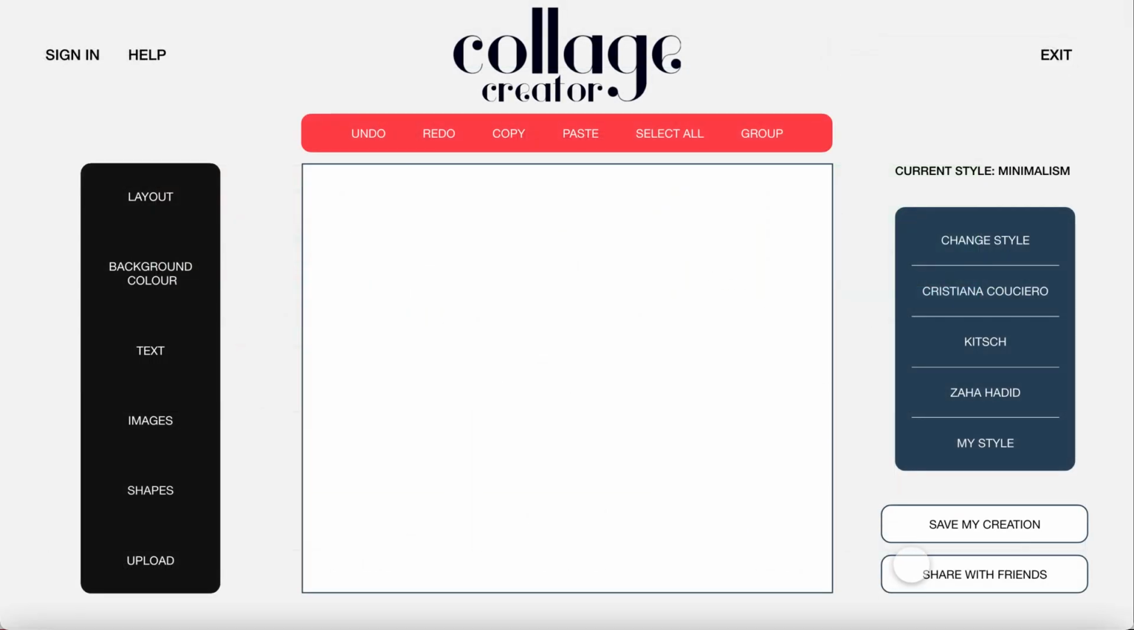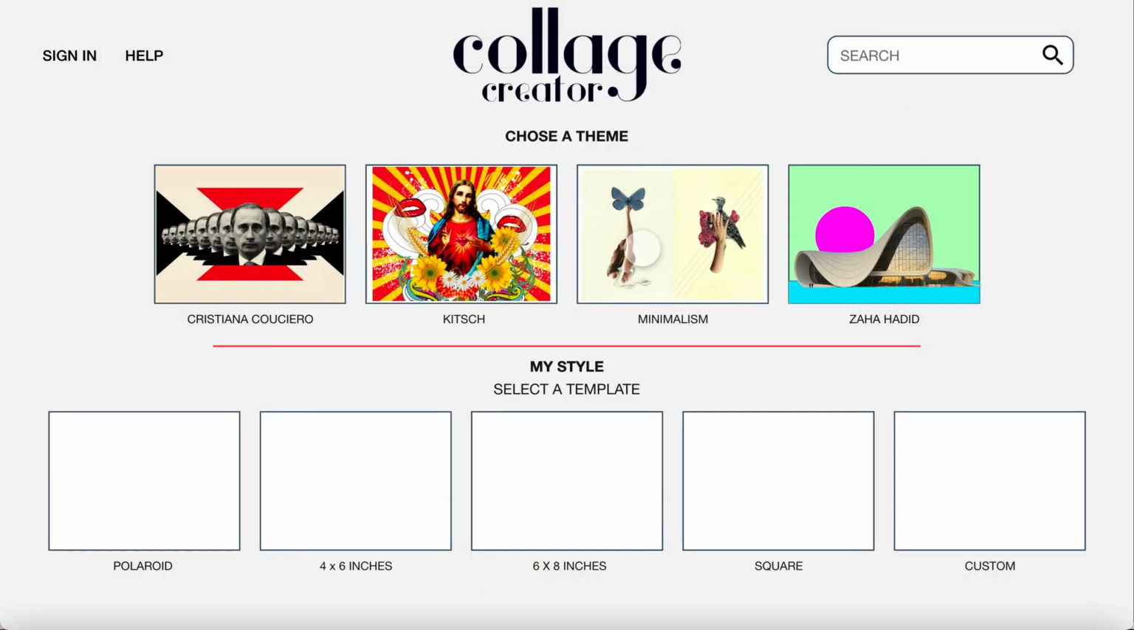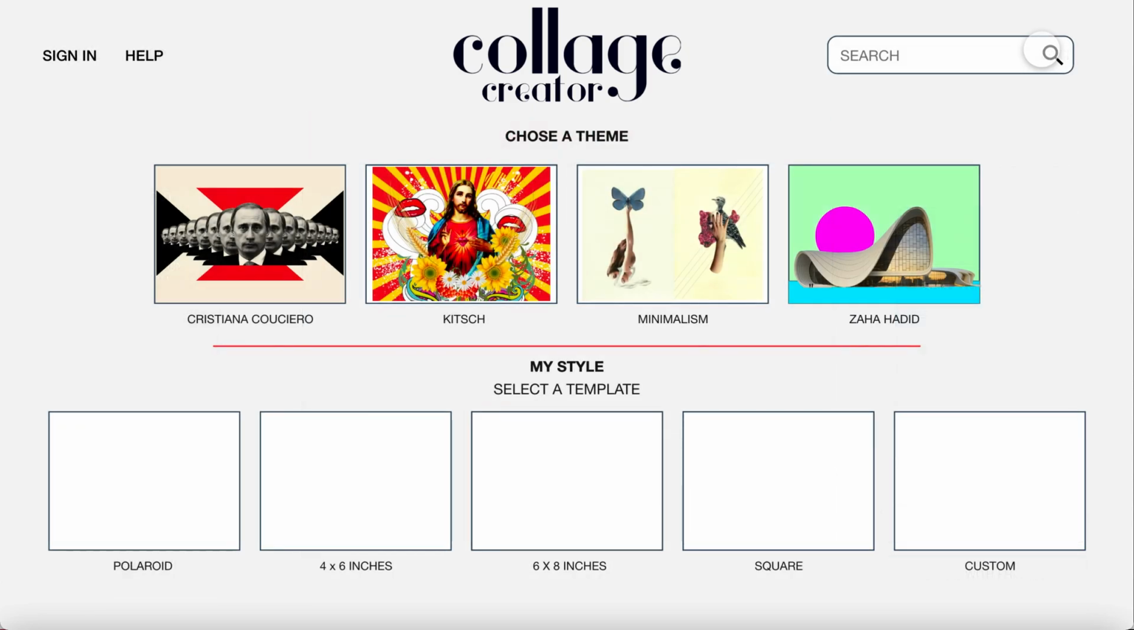And then if we go back, they can share with friends as well. So they have the option for Instagram, Snapchat, and Facebook, which are the most common social medias used these days. And also another feature that is added is if they decide they don't want to continue with the collage maker, they just want to exit, it just takes them straight back to the homepage. So that's everything with the Collage Creator and how to navigate it.